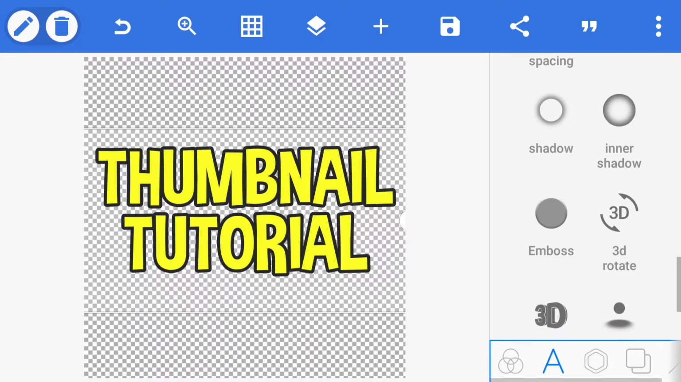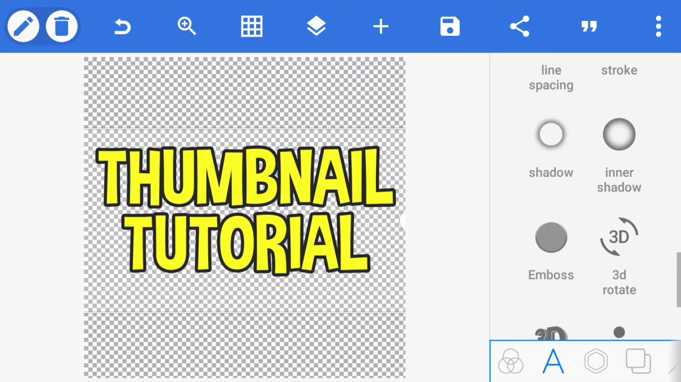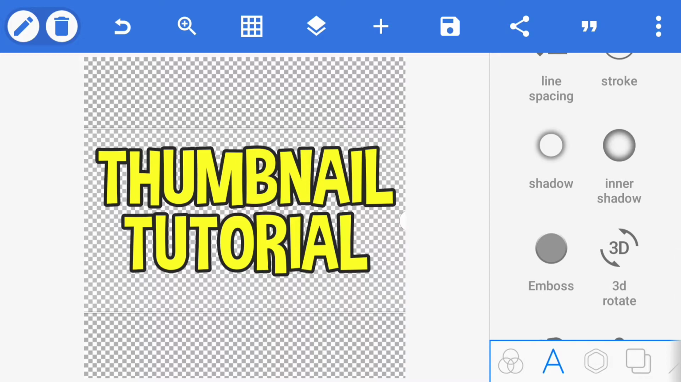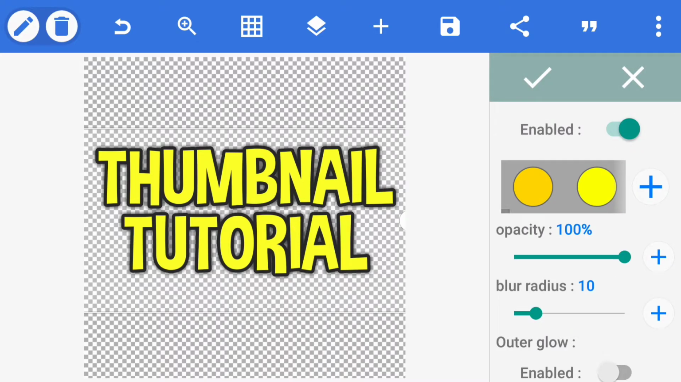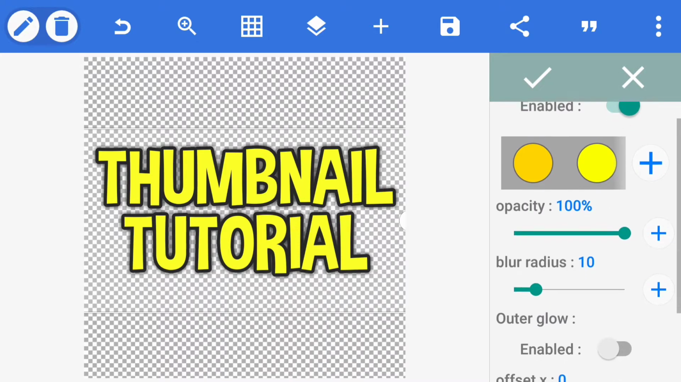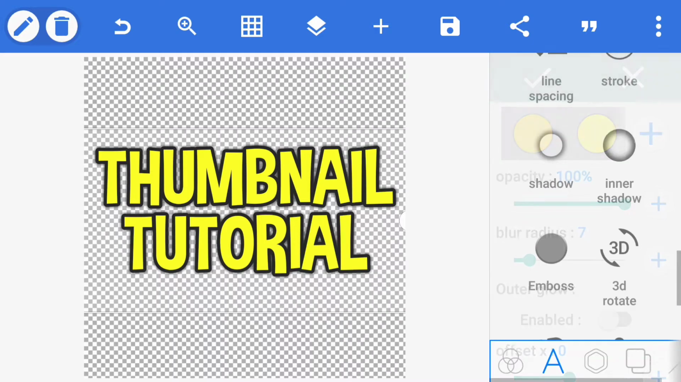All right. Very good. Now you can see thumbnail tutorial. It's now clearly to see. Now I go to shadow, not inner shadow, but the external shadow right here. All right. So I enable it. And the blur radius, I sometimes bring it down a little bit. So we're just going to bring it down a little bit, probably to like 7. Okay, that looks pretty good.